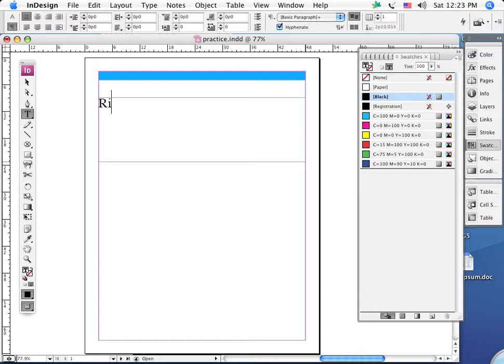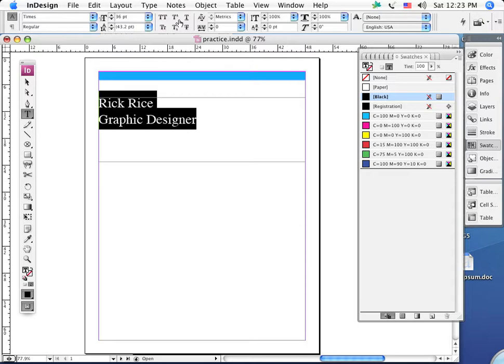So I'm going to do my name, and then hit my return, and then do a subhead, designer. Alright, and now we'll add some attributes. So we have to highlight it like word processing, and then we can access our typographic tools in a couple of different ways. The most obvious is up here in the options bar, and we're going to come back to this in just a minute.